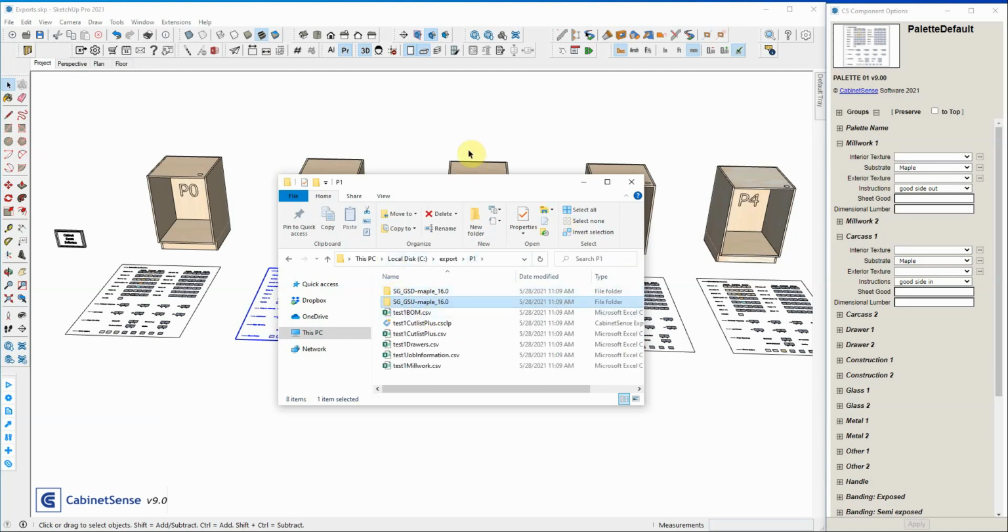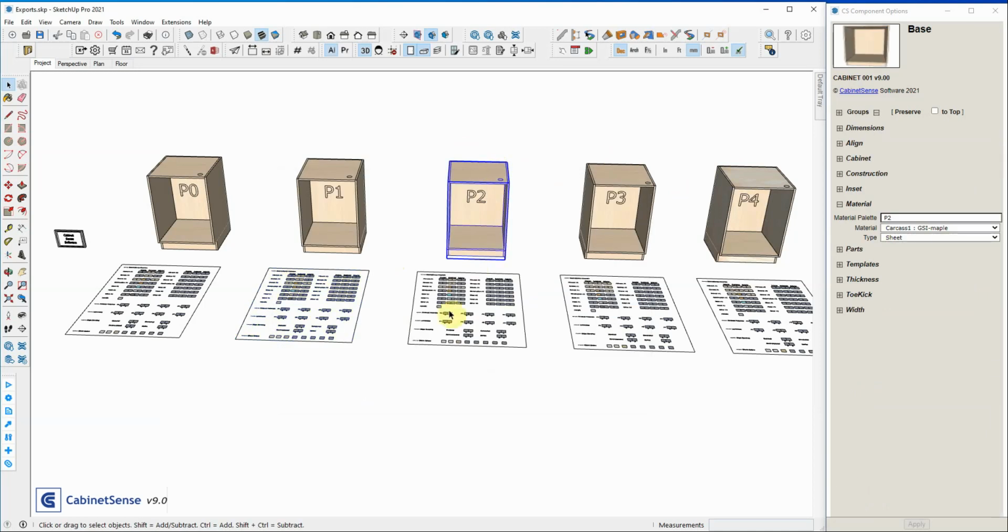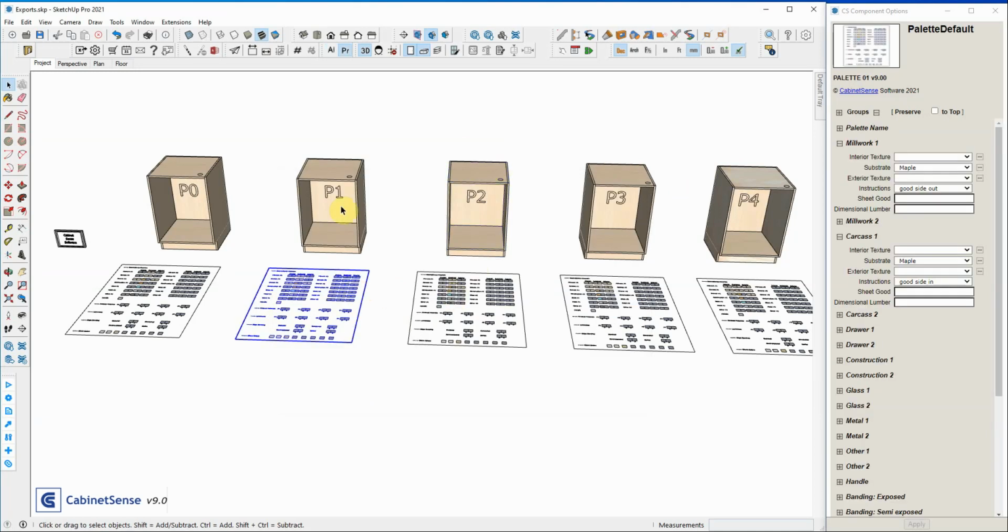Let's go on to our third example. Now our second, third, fourth, and fifth example all will have the same results. The only difference will be how we've defined our materials. So in P1, we are simply saying which is the good side in, which is the good side out.